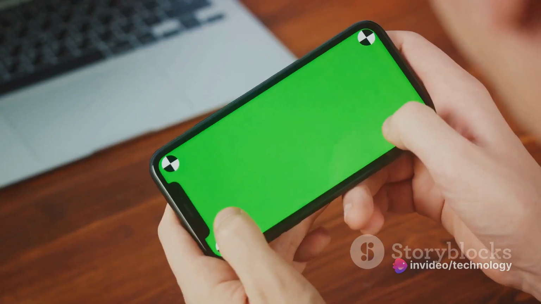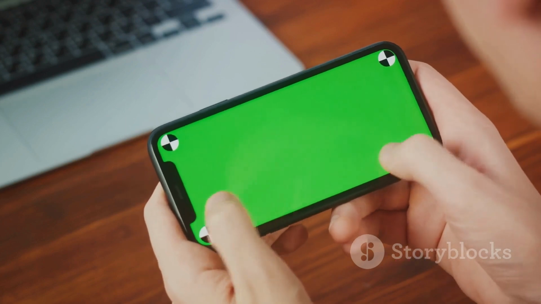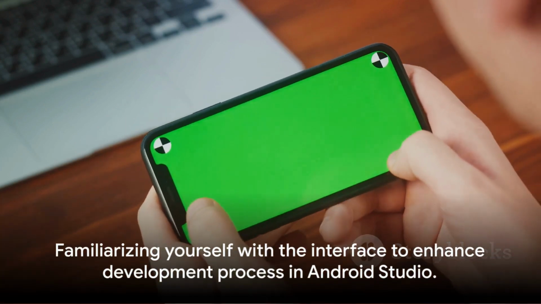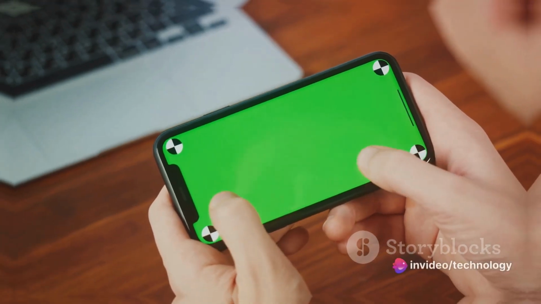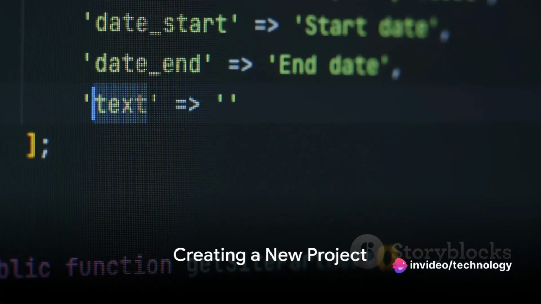So, don't be afraid to explore and click around. The more you familiarize yourself with it, the more efficient your development process will become. Familiarizing yourself with the interface will greatly enhance your development process. Ready to create your first Android app?